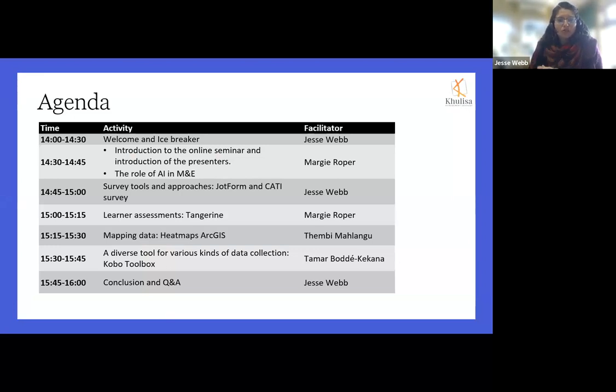Although we'll be talking about different tools, we really are going to be talking about the theory, the decision making, and the process behind choosing various tools. So the focus is not as much on the tools themselves, but the process behind choosing various tools for various data collection needs.